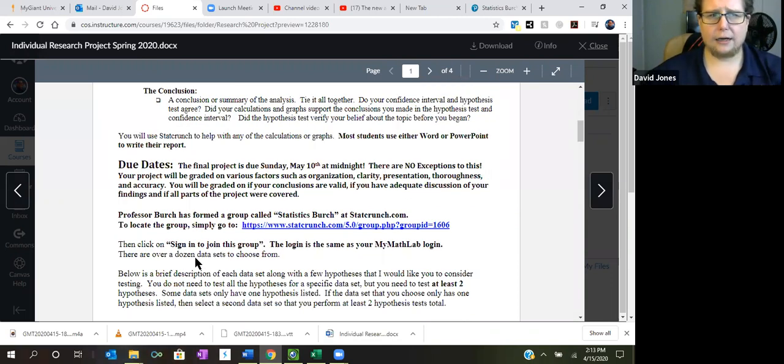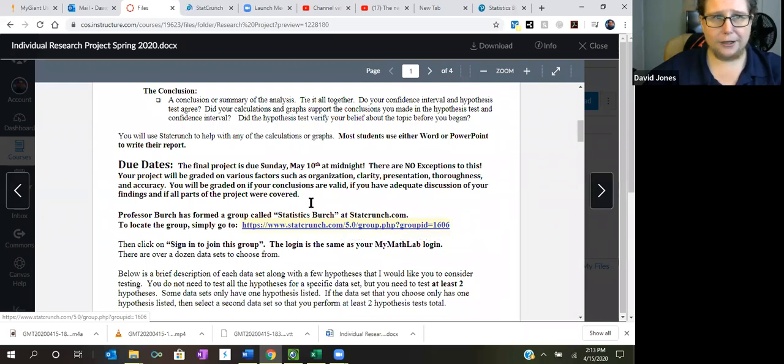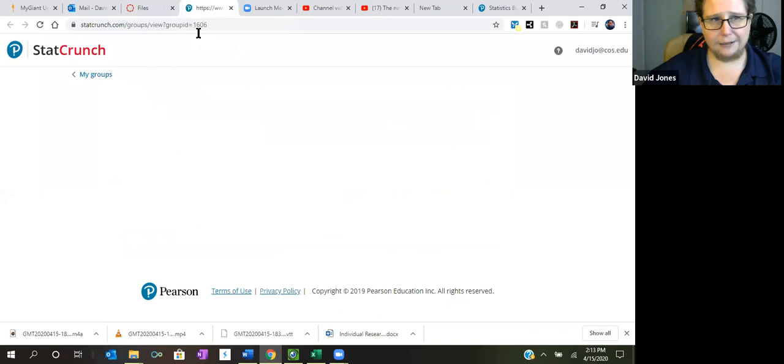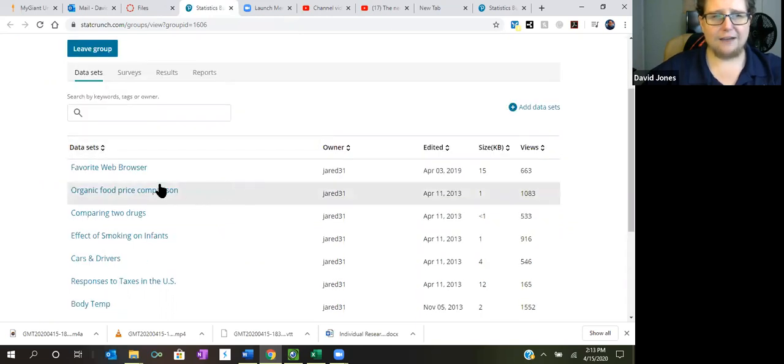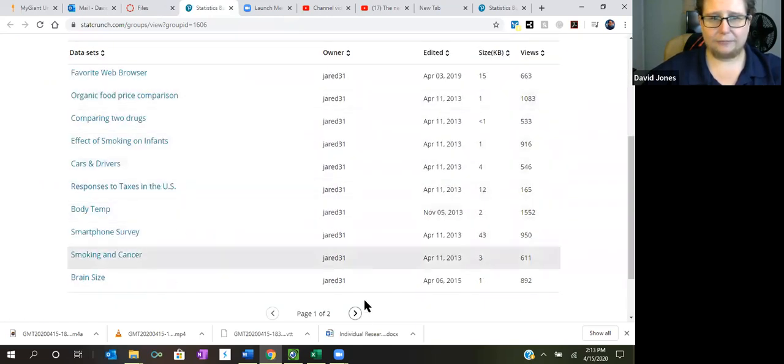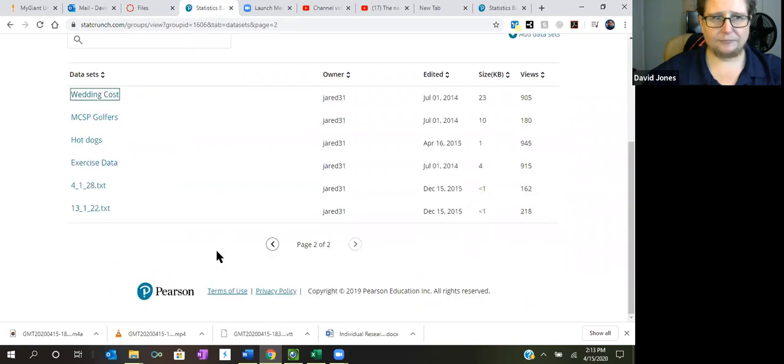As I said, Professor Birch formed this group. So we're going to click on it. If you put your cursor over it, if you download it, it's even easier. If you hold down Control and click on it, it should open up in a new tab. See it opening right here. What you're going to do, this will say join group, and join it. And you're going to have several data sets to choose from. So there's a lot of options.